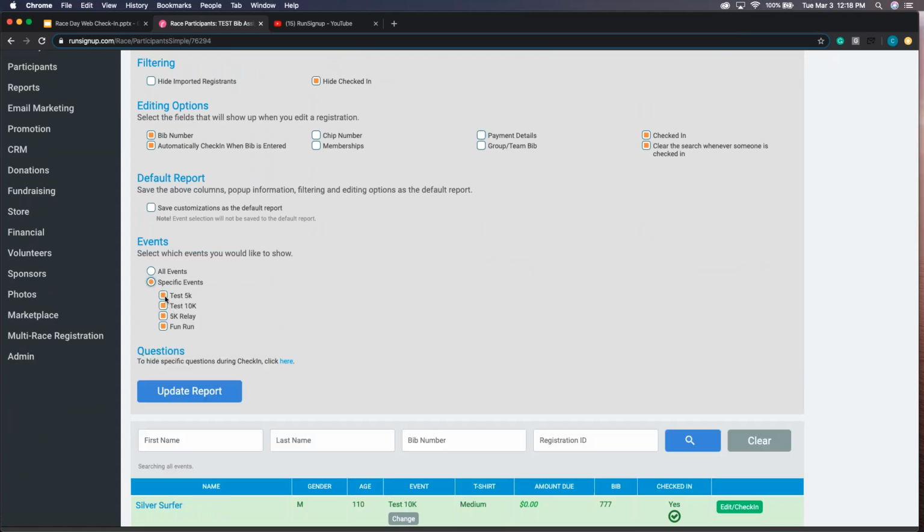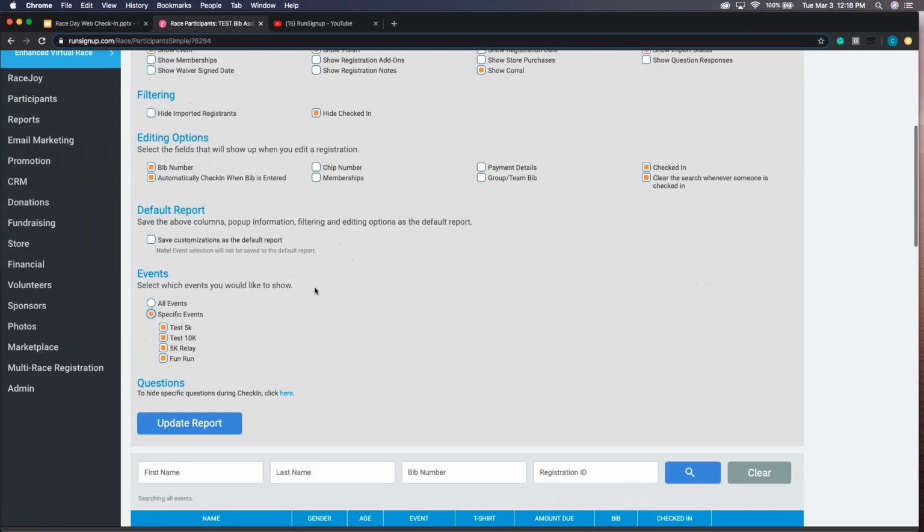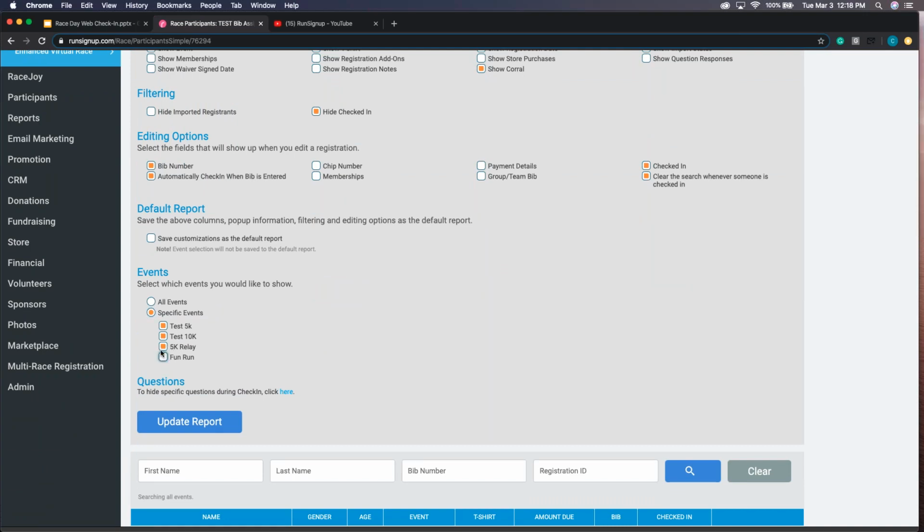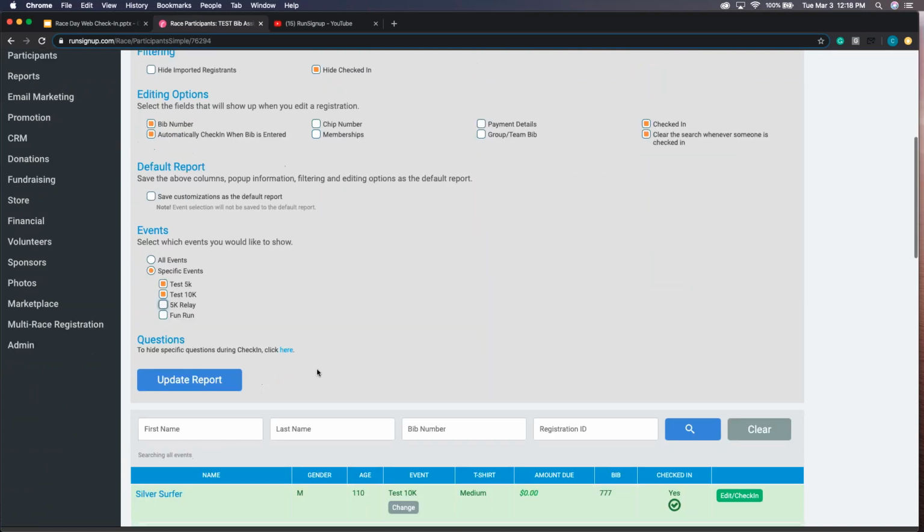Again, you can limit this to a specific event. So maybe we don't want to do the fun run or the 5K relay. You can save this as a default report for this event if you want to. I'm not going to for this case.